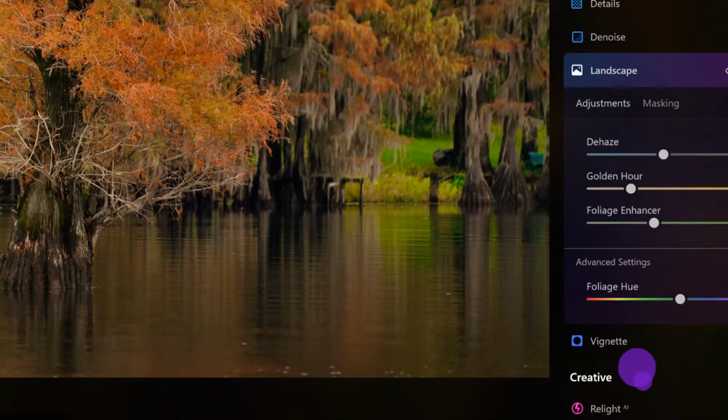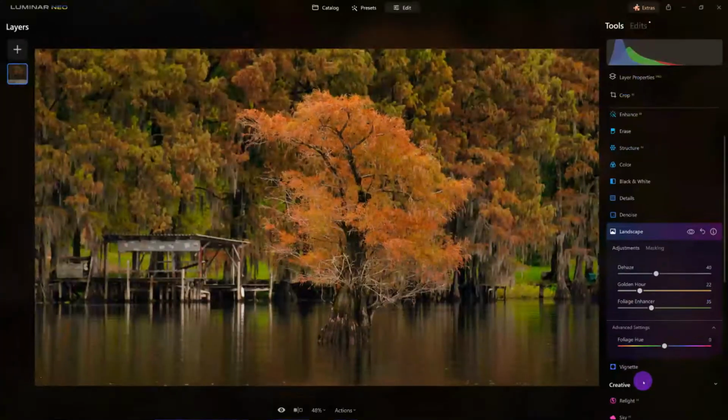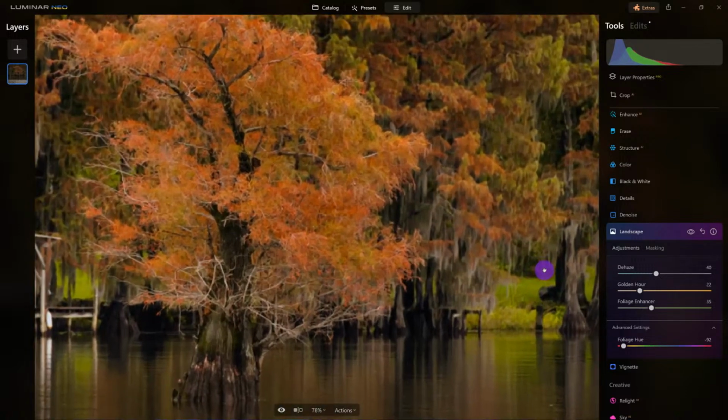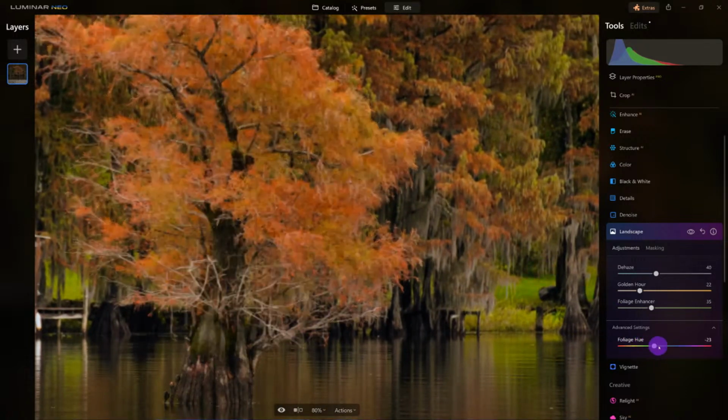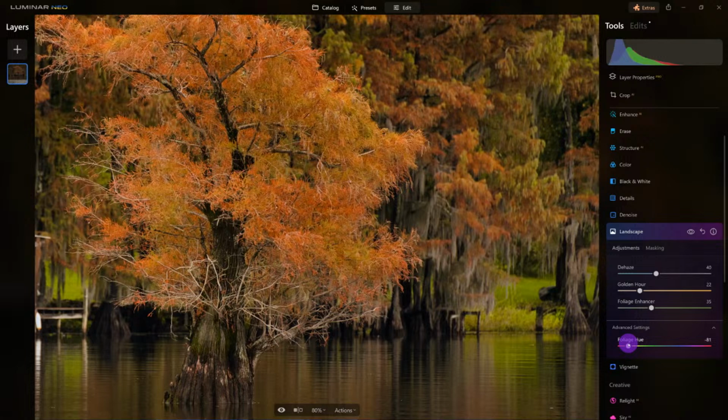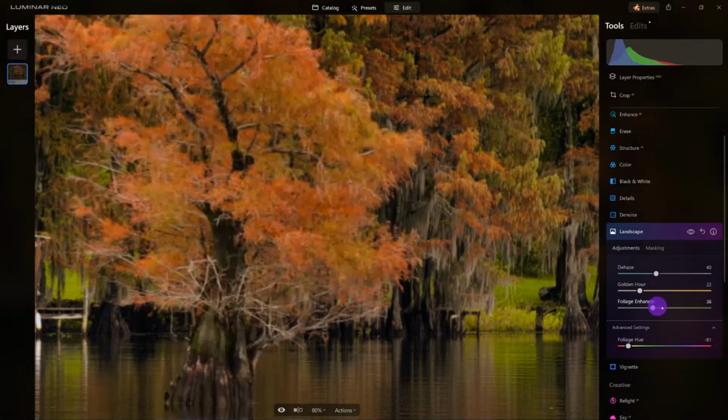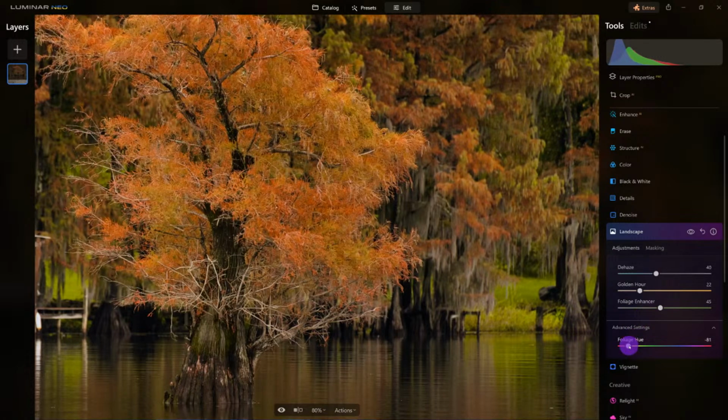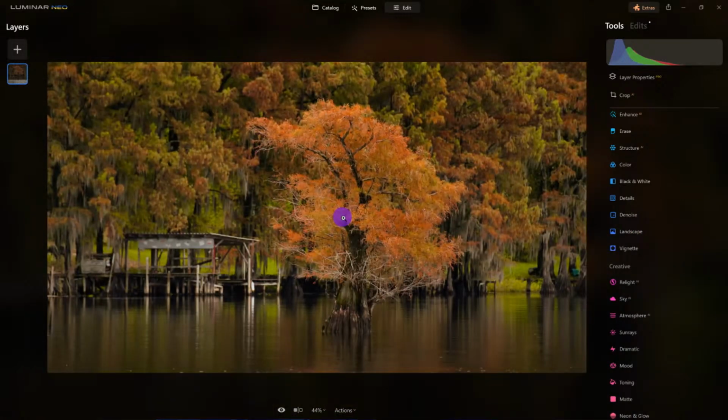But down here, the advanced settings for the foliage hue is what's going to help us. I'm going to dial it back and forth. Note, look at the green. Look how it's turning to a nice golden color. So you could change the season right there. There we go, I like that. So I was able to use the foliage enhancer to help change the season, or the appearance of the season. All right, so I have that set.